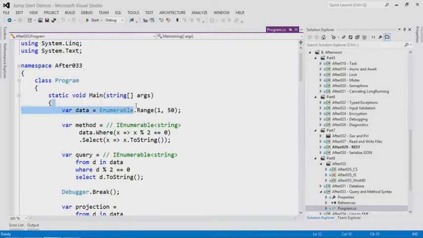So Enumerable.Range is just a helper that returns a list of numbers to us. Enumerable is just the namespace, and .Range is a static method that you give a low number and a high number, and it gives you everything in between. It's nice, especially for demos like this. So now we have data, and it's just a list of 1 to 50.